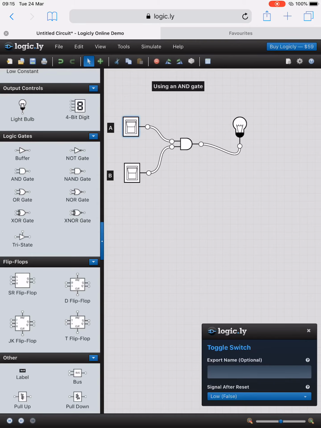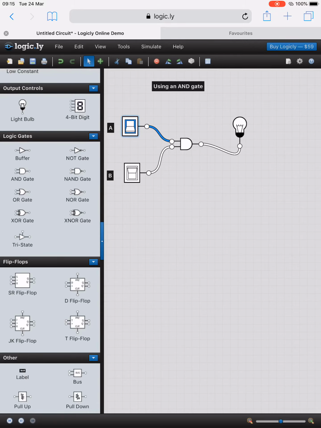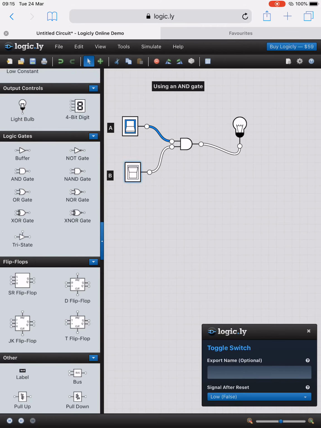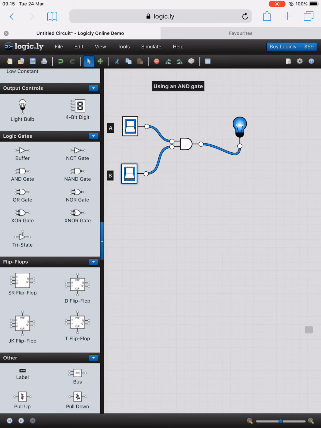So if I flick the switch on input A, I can see that the power is now coming down from input A and heading into the AND gate itself. And now if I turn on the switch for input B, I now see that the power is traversing from B into the AND gate along with input A, and now what happens is the light bulb turns on.